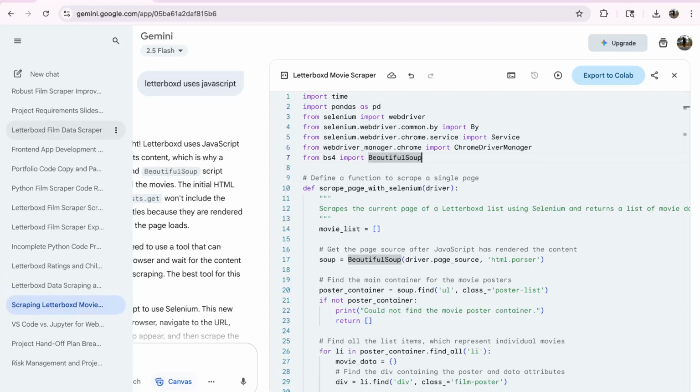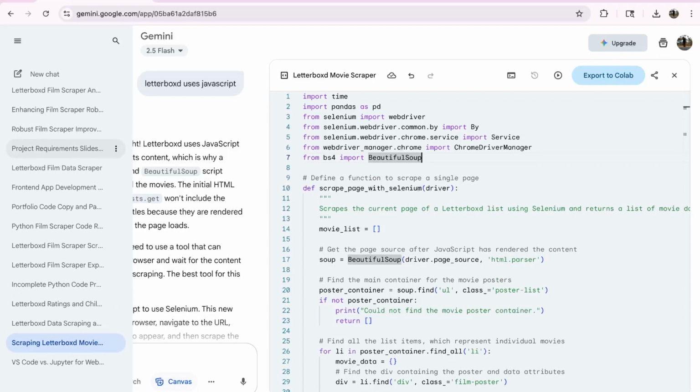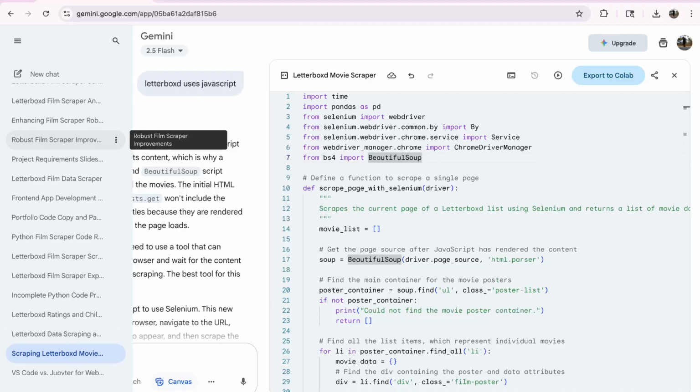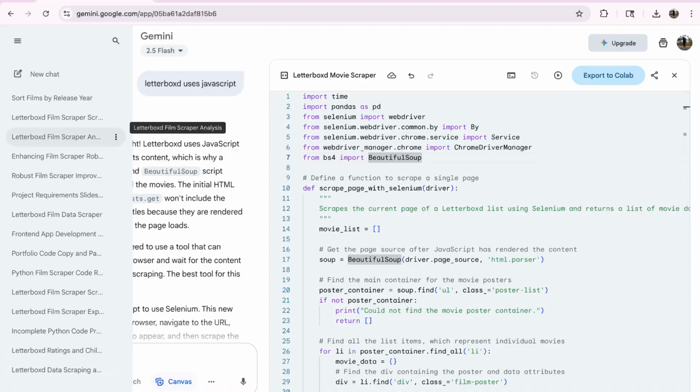I considered doing a front end part, but I haven't even made a back end. This isn't really a back end, it's just scraping it. I mean, I guess it is. I don't know.